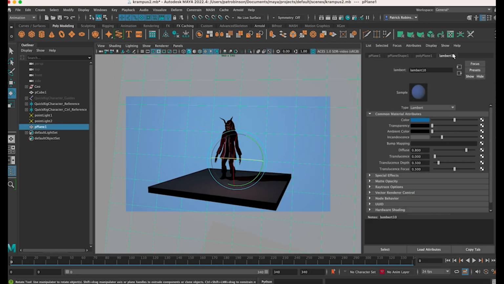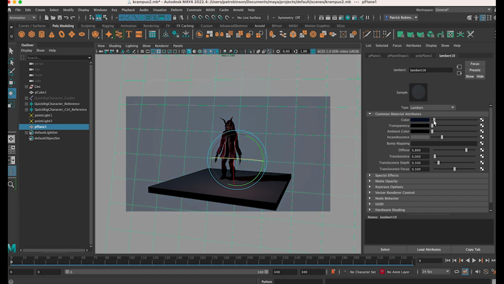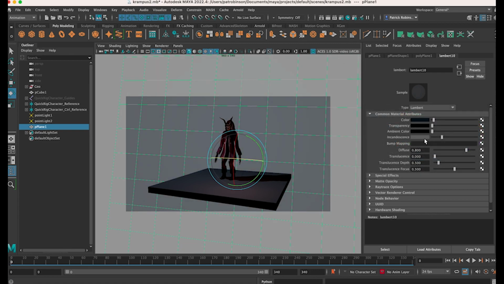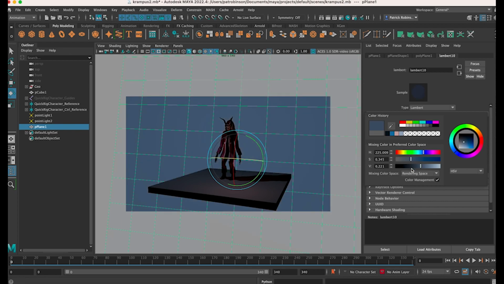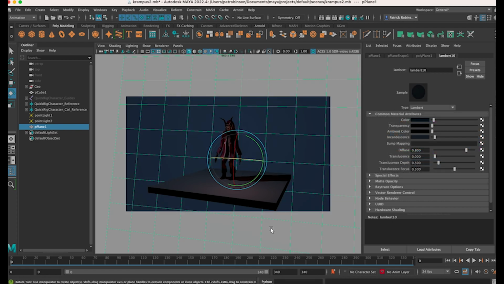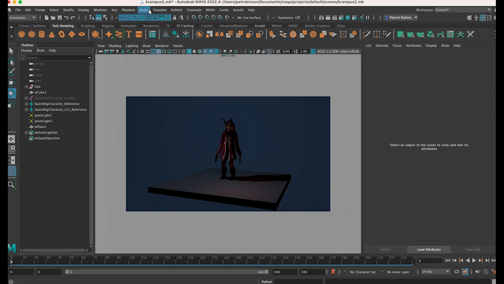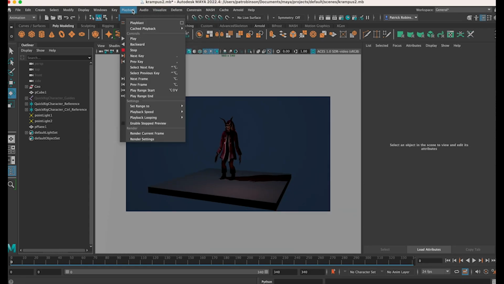That background's actually a little bit bright. Let's make it a bit darker so the character stands out more. Turn down the incandescence a little bit. Okay, that looks all good. So I'm just going to deselect and I'm just going to hit playback, playblast. I think we should all be good.